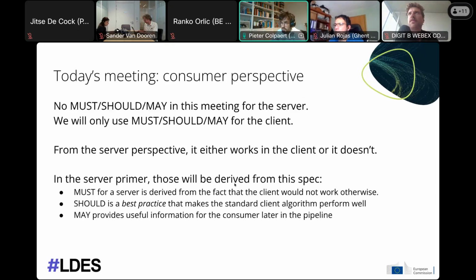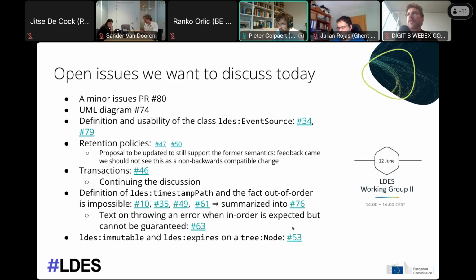And I think we could write a lot of text on possible best practices there. Open issues that we want to discuss today. Just last minute before the meeting, a minor issues pull request was opened, fixing some grammar mistakes and typos in the current version. Thanks for that, Iban.